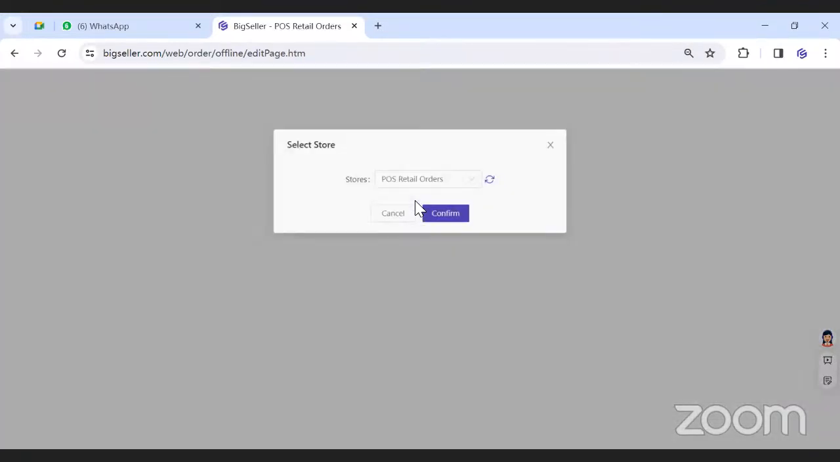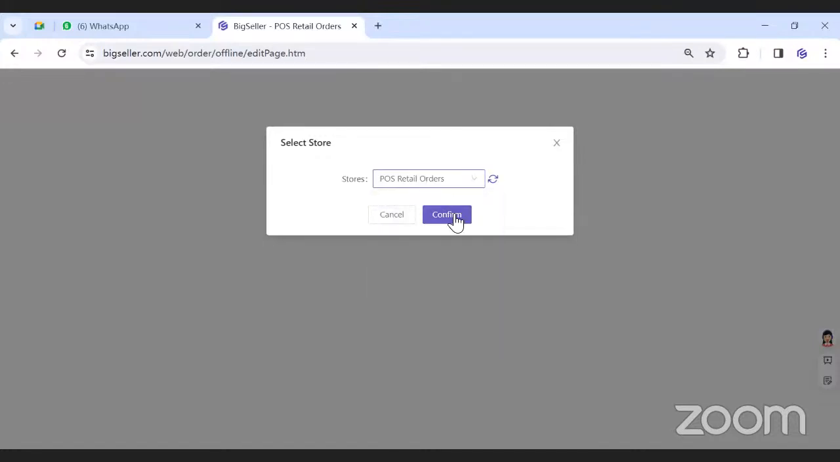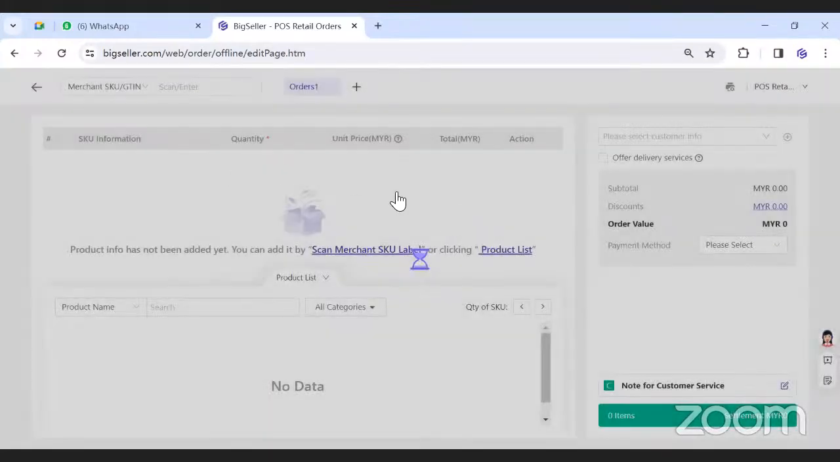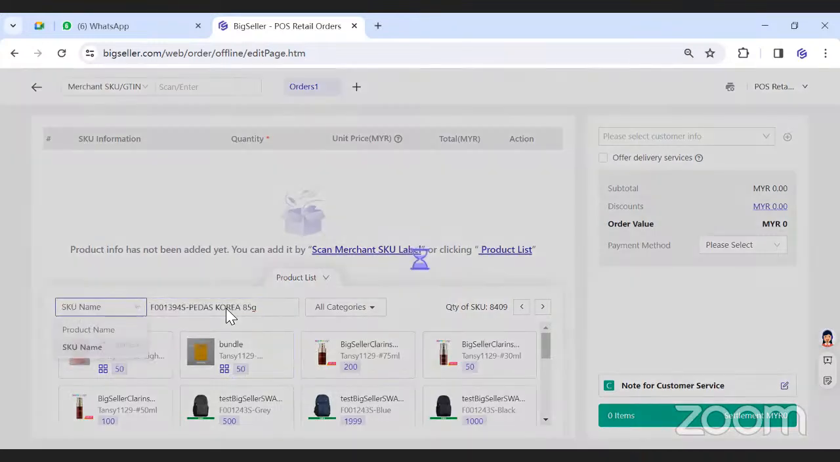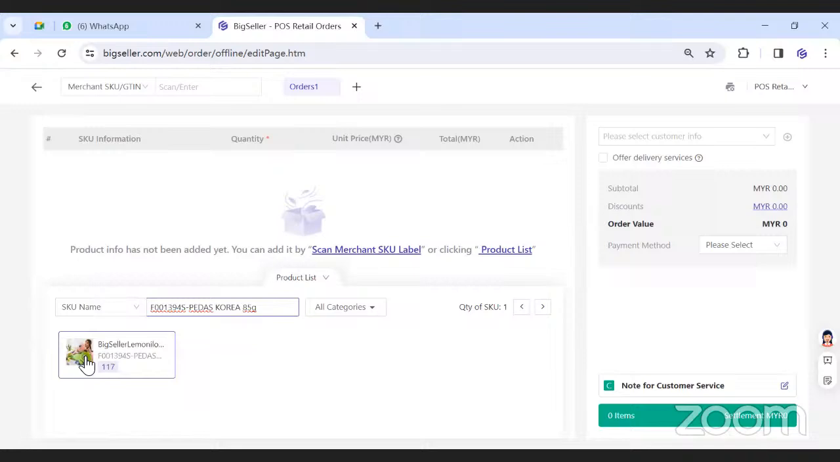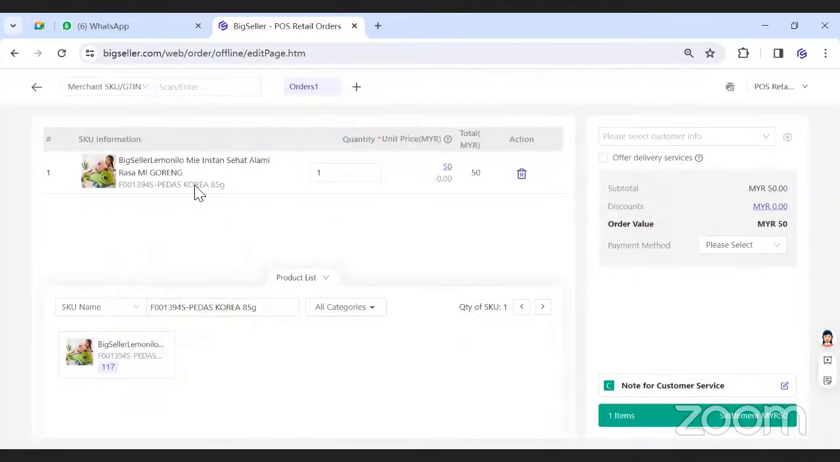Create it. Choose my shop. Confirm. And here we have two options to add the product in. We can use the scanner to scan the SKU label to add the product, or click here, the product list, to add it. Here, let me search this one. This is our example. This one.